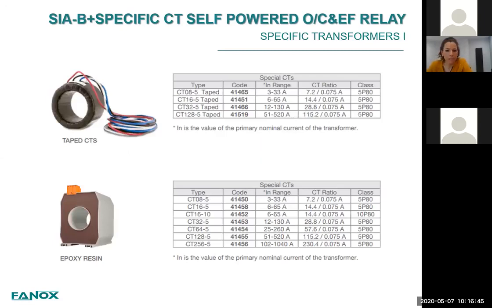In terms of specific current transformers, Fanox can offer 2 different mechanics depending on where these CTs will be installed. The tape CTs are designed to be installed directly on the bushings of the RMU, and in case of the epoxy resin type, they are designed to be installed on the cable.